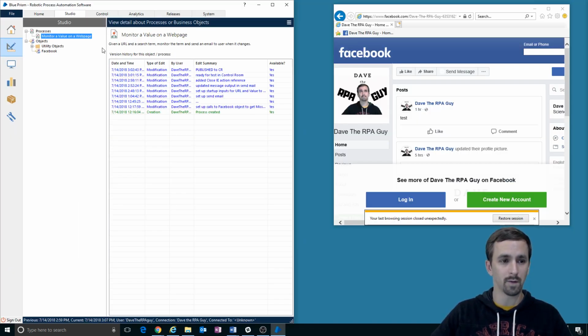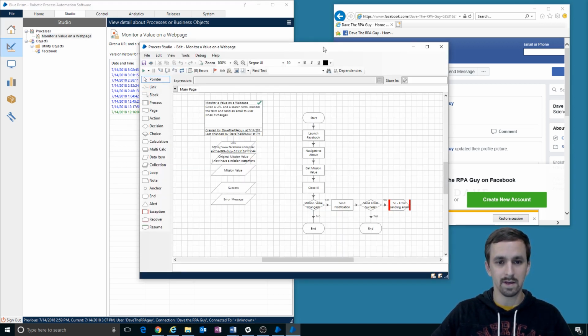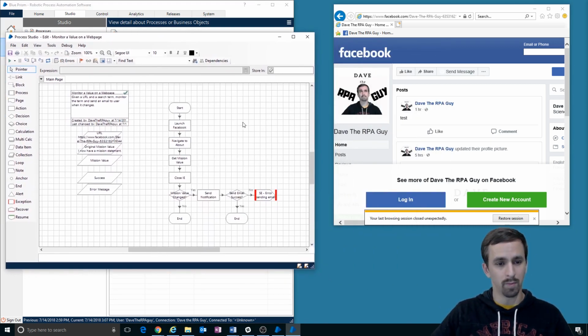What we need to do now for our monitor a value on a web page process is include a main loop. The point of this whole process is to monitor a web page, right? So checking a single time is not going to be good enough.